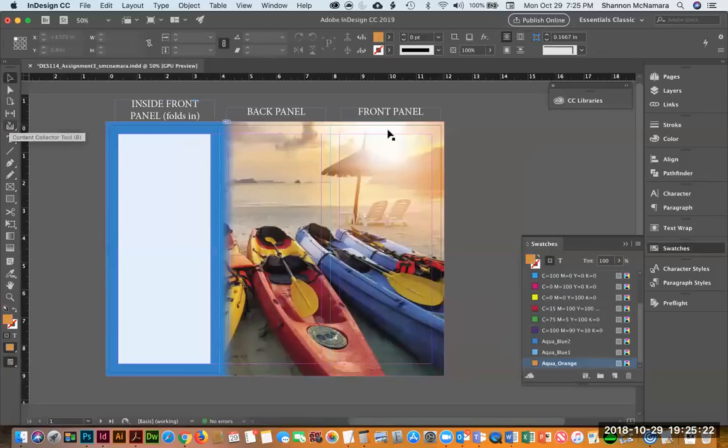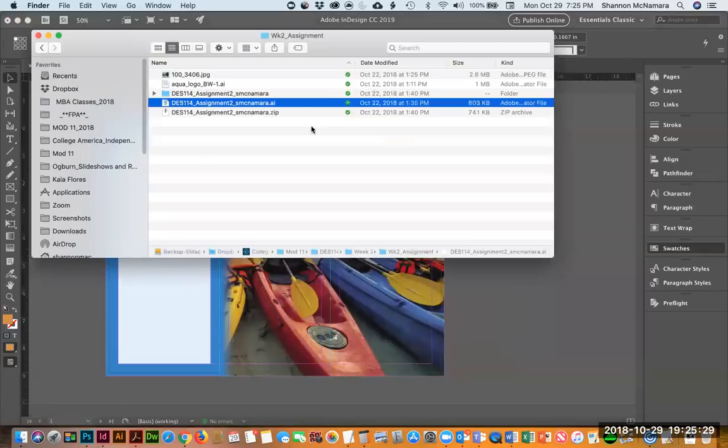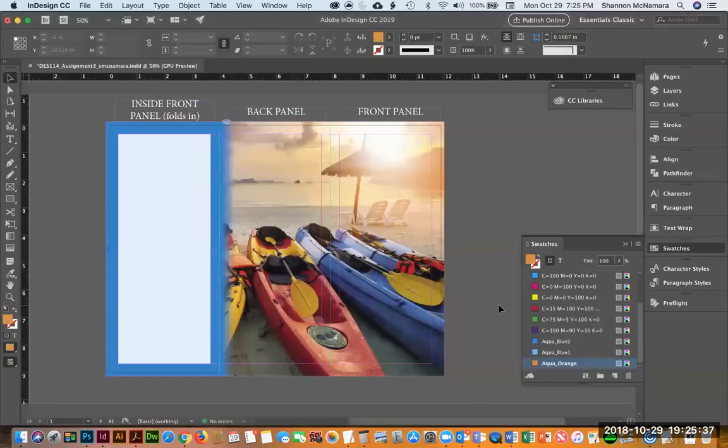All right, and then I need to place my logo. So I got to go back to week 2 because that's where my logo resides. Now, in your poster for week 2, you should have cropped your logo and saved a cropped version of it. So you're going to want to place your logo from there.